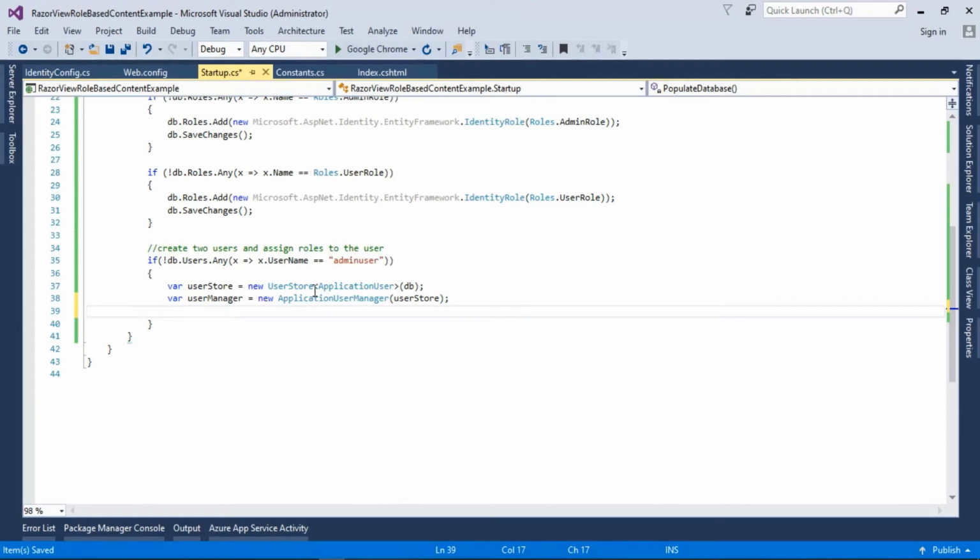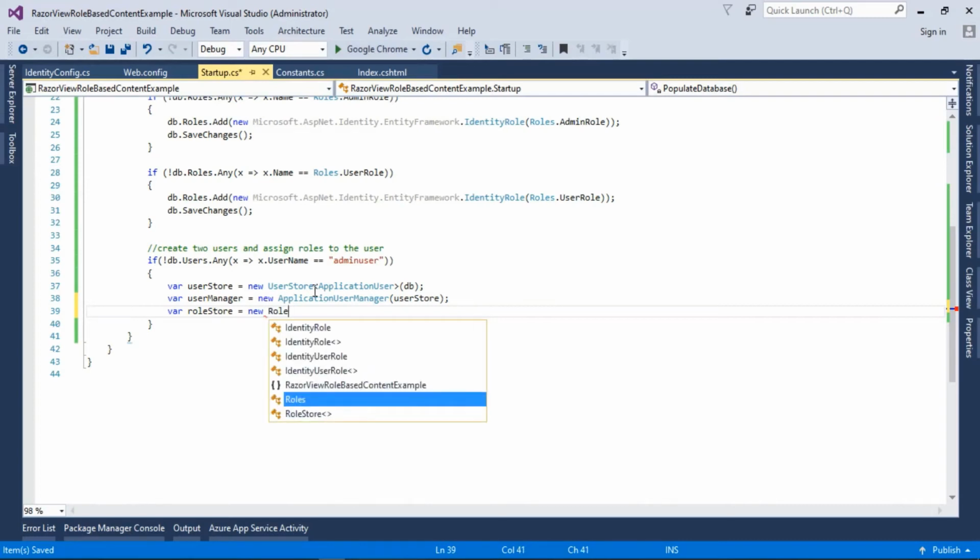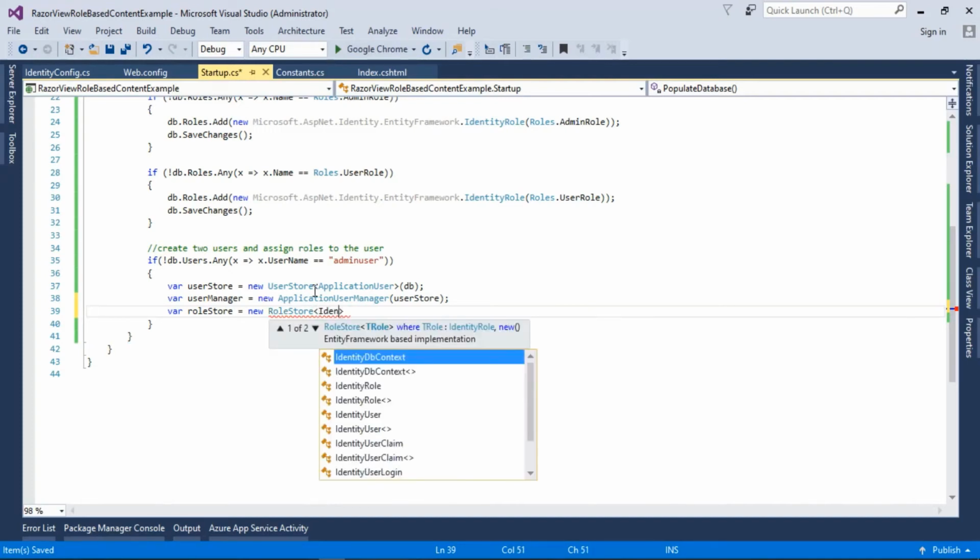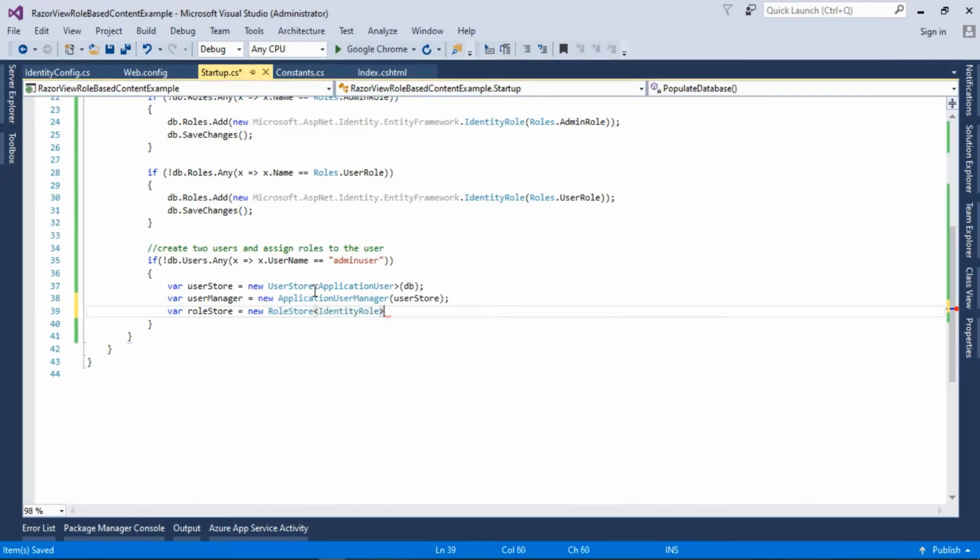So next thing we want to do is add role store as well. So here we will type role store, and this will be a new role store, and this will pass the identity role, and will also pass the database context here as well.